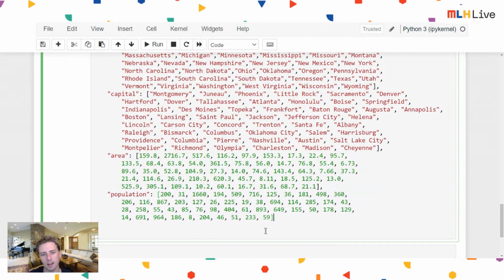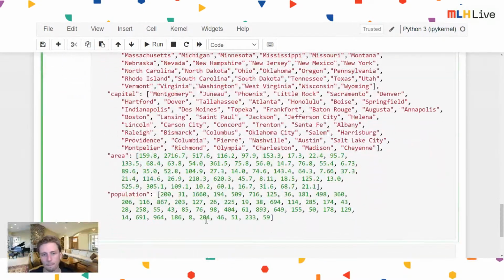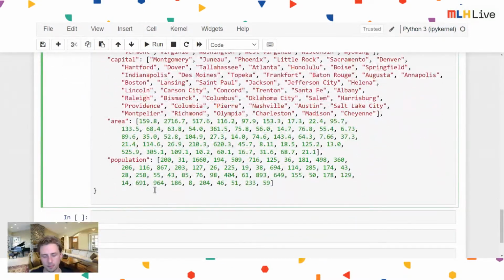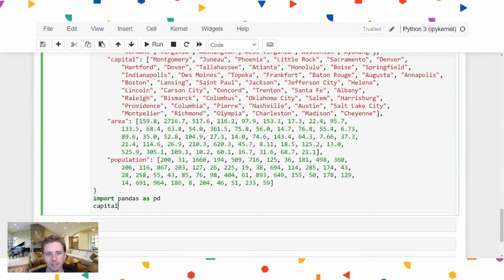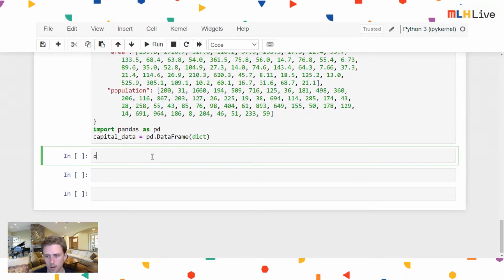And so we can actually place this dictionary into a data frame, for which we'll use pandas. I'm going to cheat a little bit here and use pandas, which we'll learn about. We're going to put them into a data frame, and then we can actually plot this using a histogram.